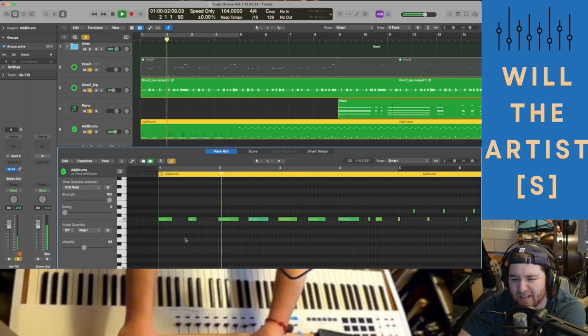My problem is I try to make every instrument the star, and it's a problem. One instrument needs to be the star. Always remember that.